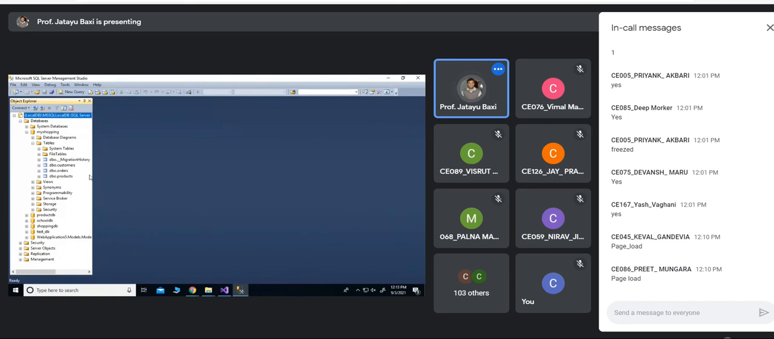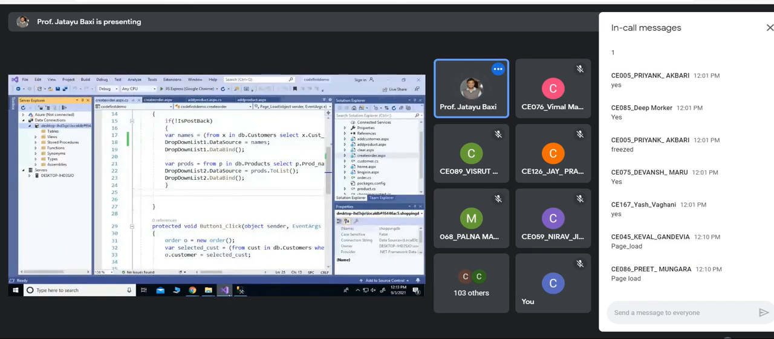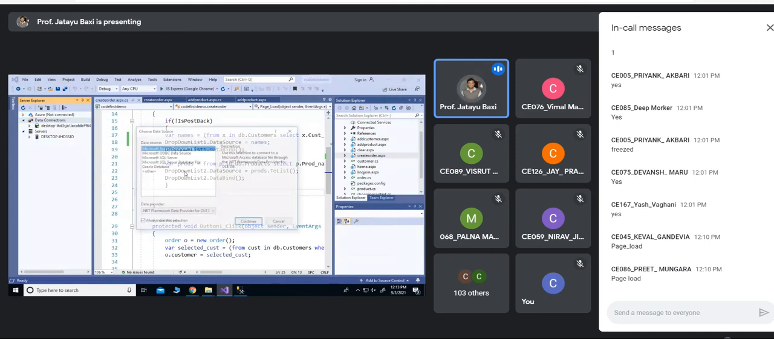Okay. This connection is not visible over here. This is actually my shopping DB. Let me add the connection.